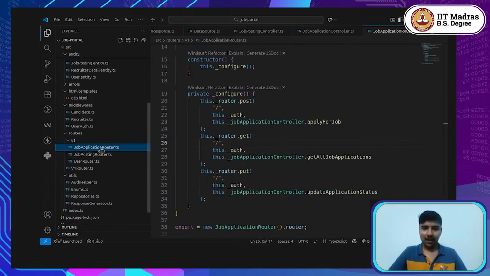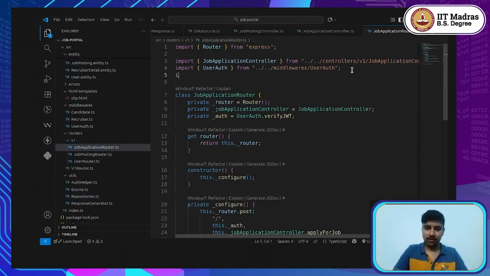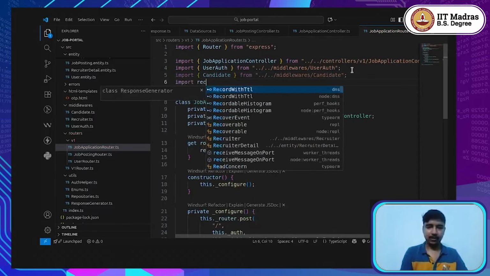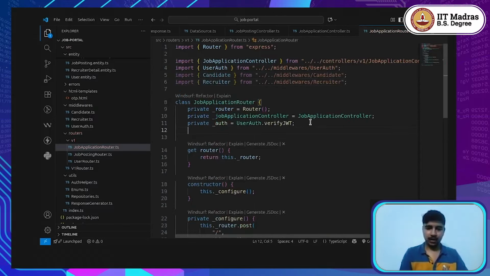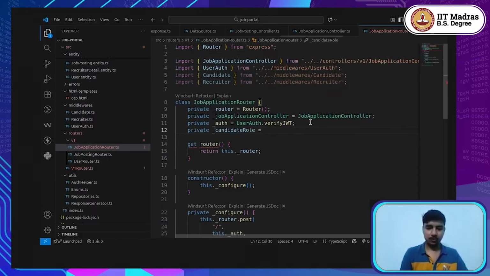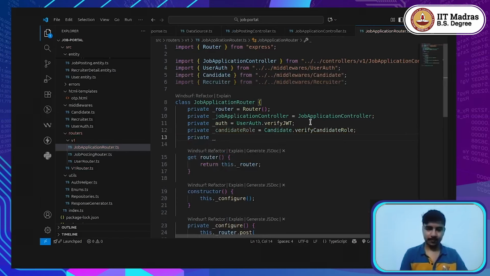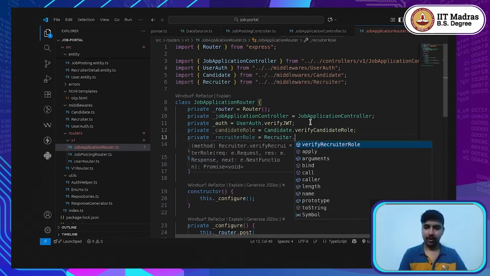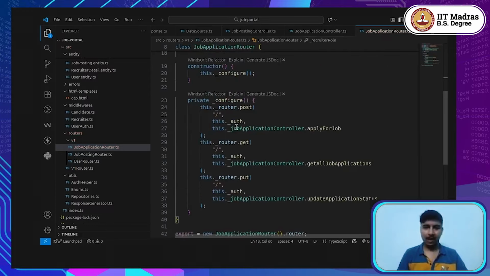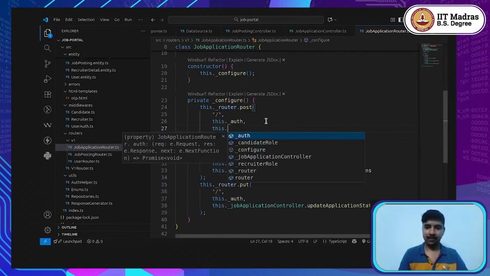Now, if I come to job application router, this is the place where we require both. So import candidate as well as import recruiter. Here I would say private candidate role. This is equals to candidate dot verify candidate role, whereas here I'm going to say recruiter role, and here it is going to say recruiter dot verify recruiter role. And depending upon who should perform this operation, we can add the respective middleware.